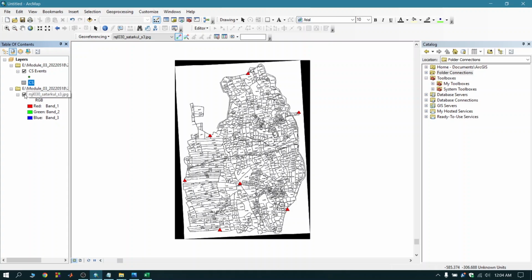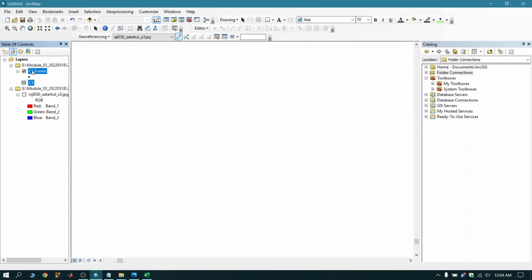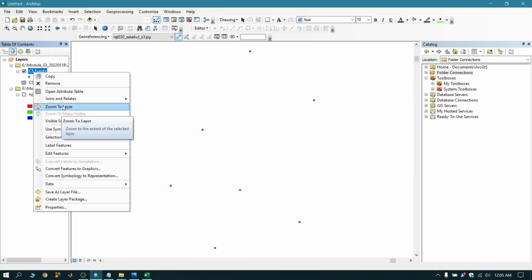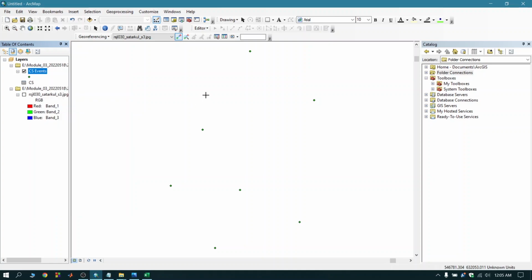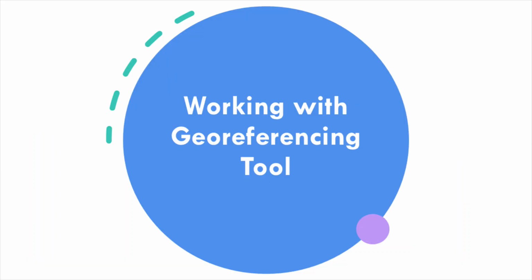If we uncheck the image and click zoom to layer to the XY data, we can see the XY has been pointed in our GIS interface. But when we try to see the image file and the coordinates file together, we can't see it because they are in different positions according to the earth. So we need to fix the position of these two files.